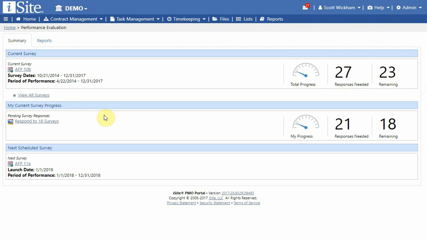Next, if the user is assigned surveys to respond to for the current survey, that information will be displayed in the My Current Survey Progress panel. A link to the inbox will be displayed, as well as a dashboard that indicates overall progress on the current survey for the current user. Finally, the next scheduled survey will be displayed, if one is defined, with a quick link to the survey itself.